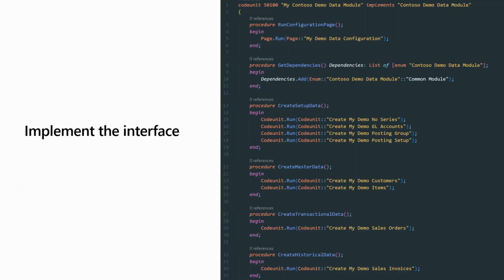Here is a set of procedures you will have to implement. I will just go through them one by one. The first is the configuration page. The idea here is if your own demo data module would want some customers to customize, for example, which customers you want the demo data to be created on, then you can ask the customer to specify them here. Or if you don't want anyone to customize your demo data, that's also totally fine. Just leave the procedure empty.